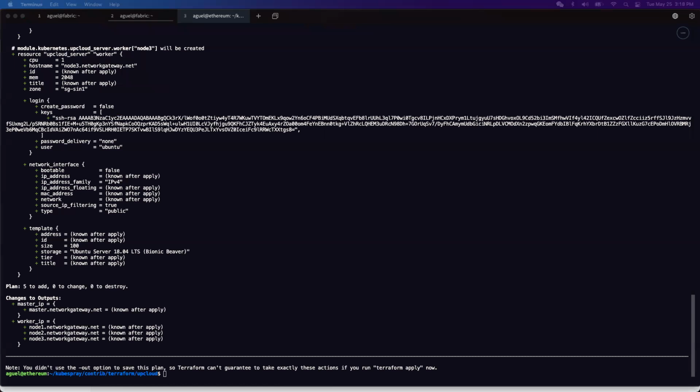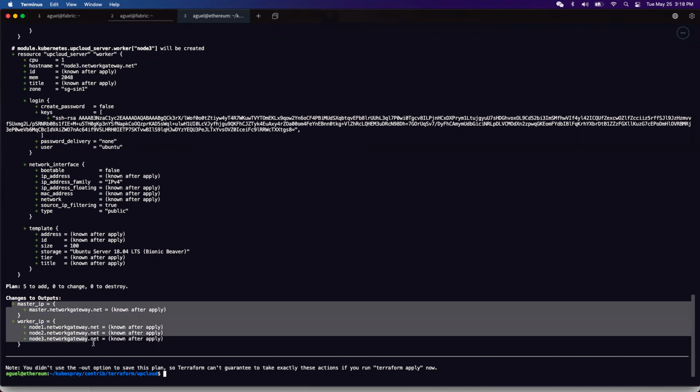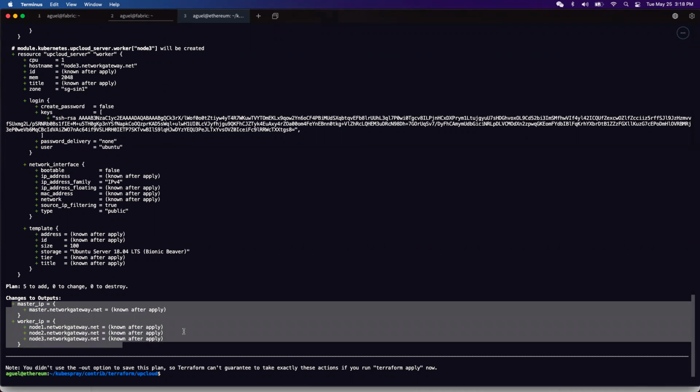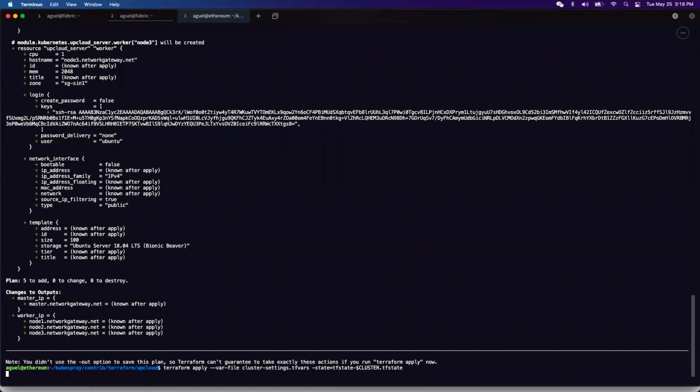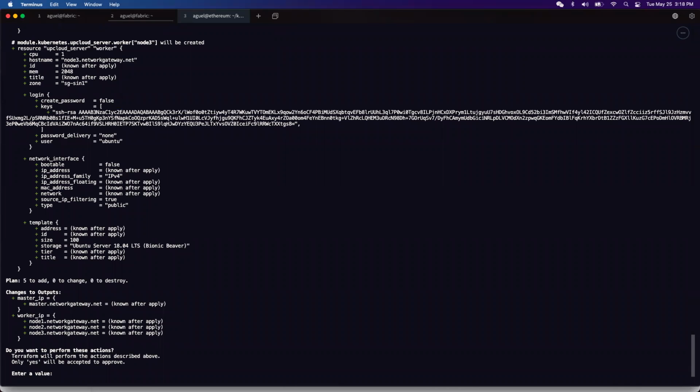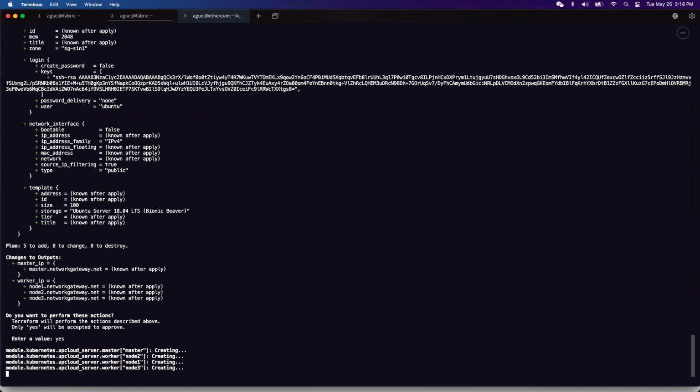So now we will try to apply. Okay, so this is the plan. Remember, I mentioned it is the plan. So it shows me what the plans are. Like here, you can see one master and three worker nodes. Now all I have to do is apply this particular plan to initiate the deployment. Okay, now it will ask me whether to proceed or not. So everything will be automated. I don't have to do anything.